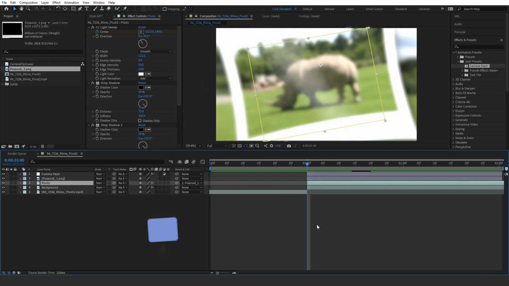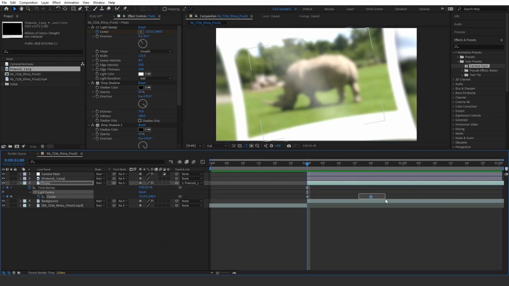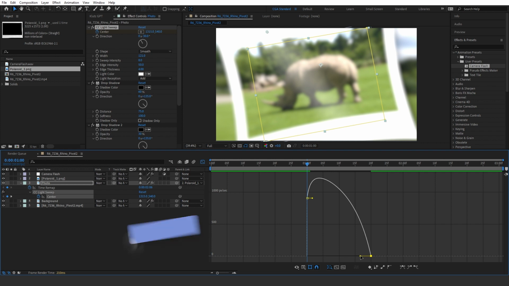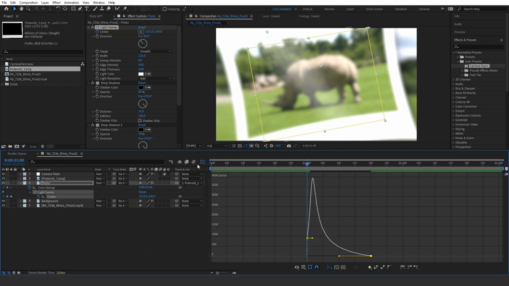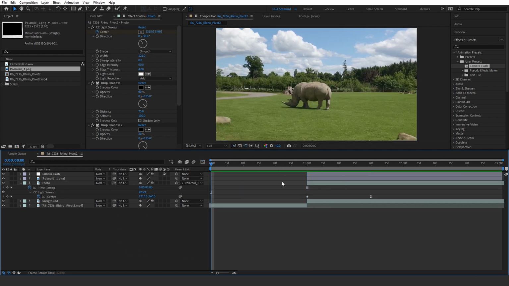I'll press U on the keyboard and that'll bring up the keyframes, and we'll do the exact same trick again with the easy easing. We'll press F9 on the keyboard into the graph editor, holding Shift, drag it along, and let's see how that looks.